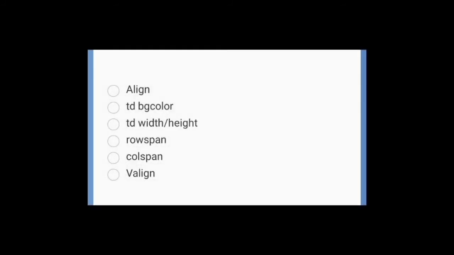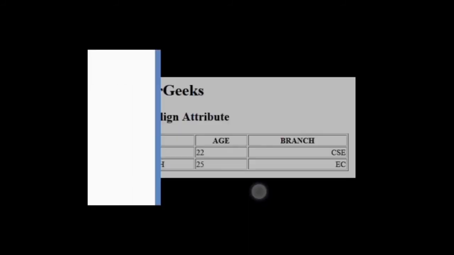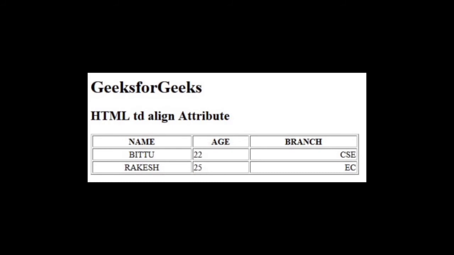The attributes of the TD tags are align, TD BG color, TD width and height, row span, column span, and v-align. So align. This attribute is used to display the position of the text in a cell horizontally. That is the horizontal alignment of the text. It can take three values: center, left, and right.